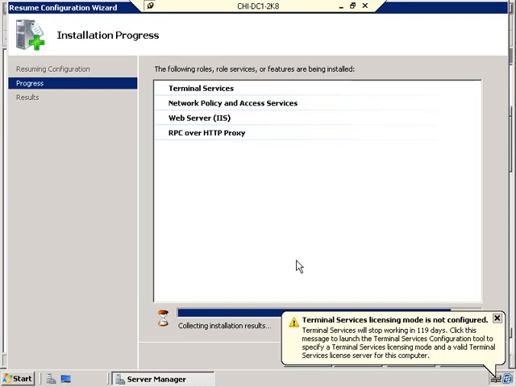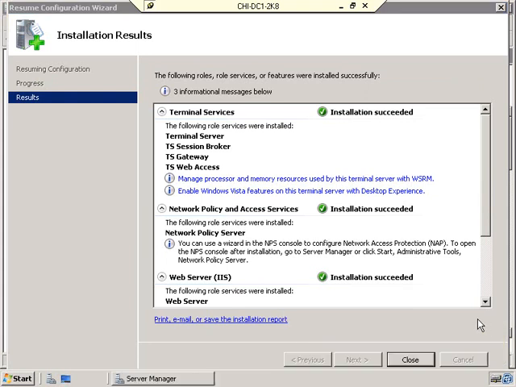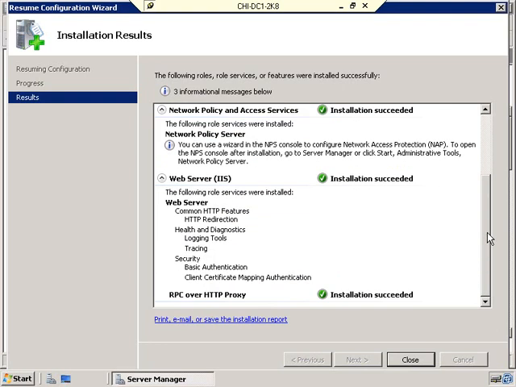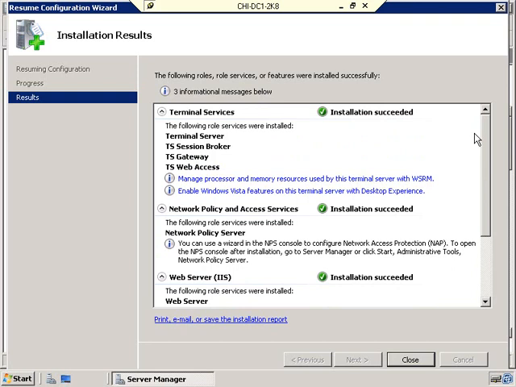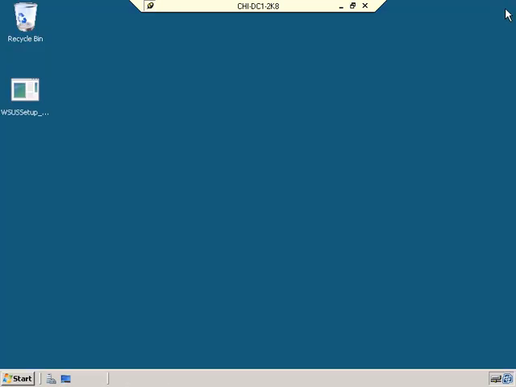Oh, you'll see it pops up telling us that terminal services licensing mode is not configured, and well, we have 119 days left, so let's not worry about that. We'll close that. We're not going to need 119 days to demonstrate this, but remember, in a production environment, you're going to need to make sure you go out and do that. And boom, installation has succeeded across the board. All right, let me click on close, and we will close out of Server Manager.